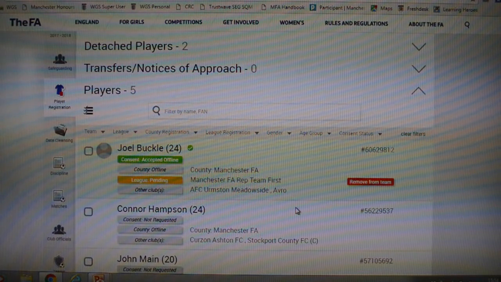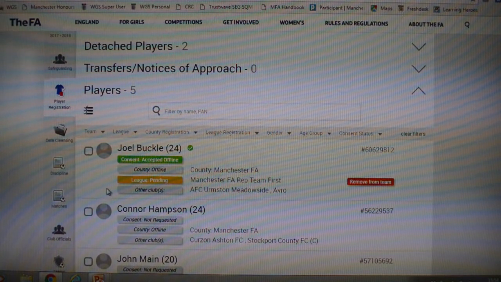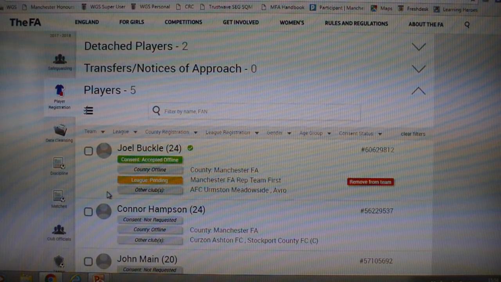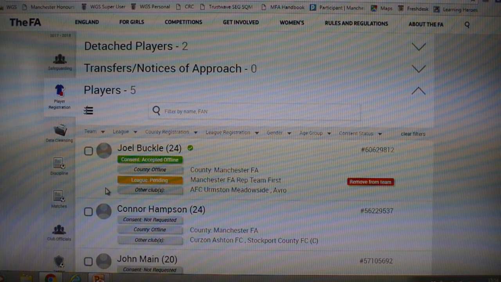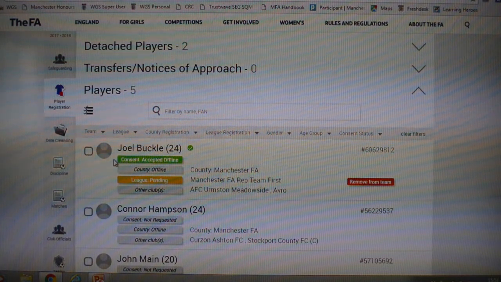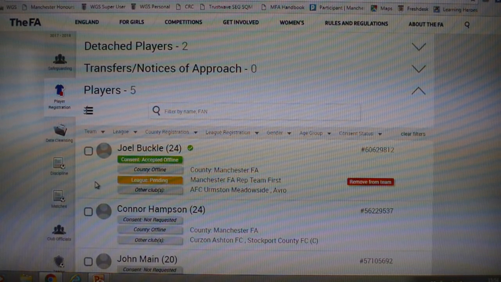Once you have submitted the registration request to the league, the box will change colour from grey to yellow, saying pending. This now means that the league registration official will be able to see the registration request for that individual and accept it. Once this box turns green, like the consent accepted box, then the individual will be registered in the league for the 2017-18 season.